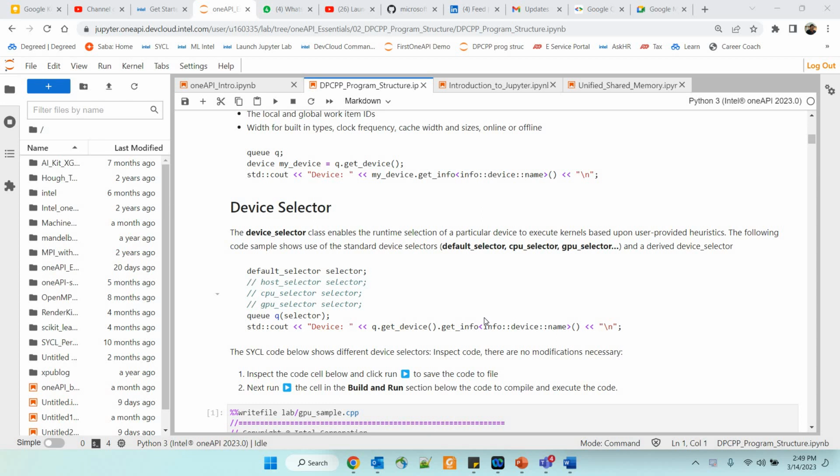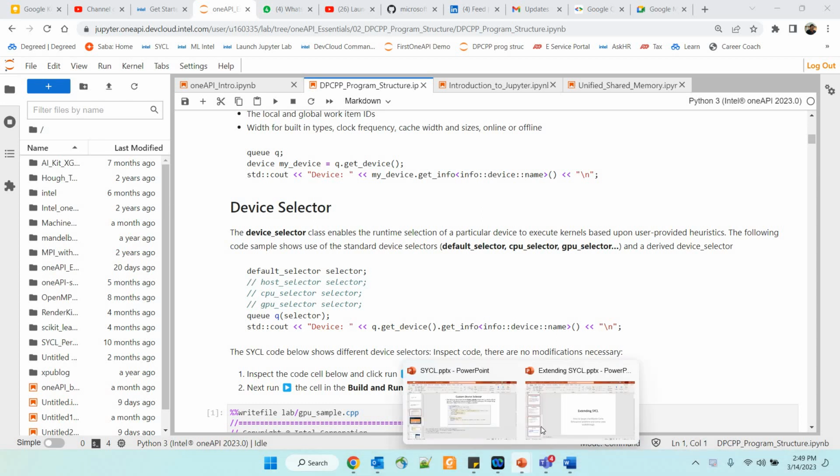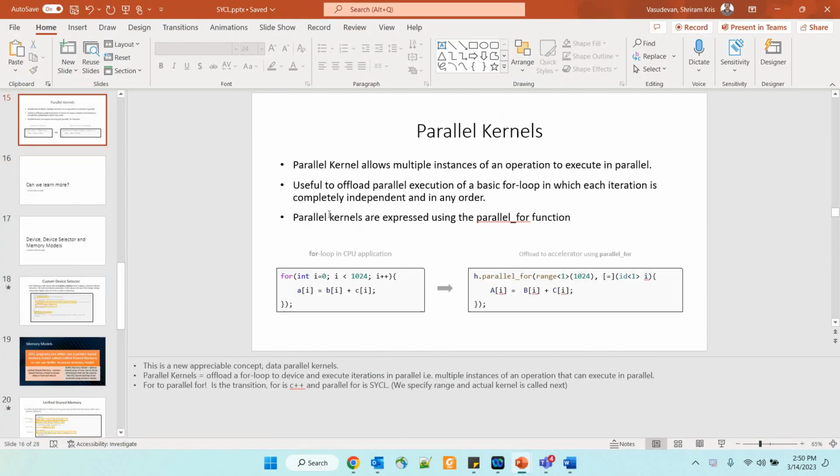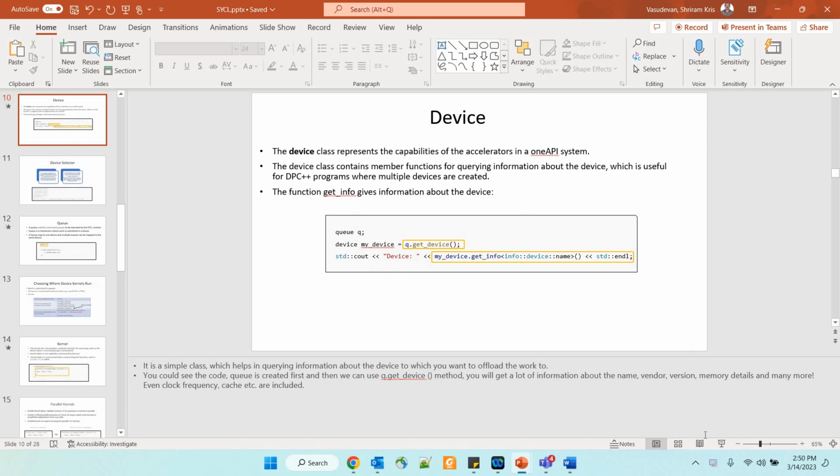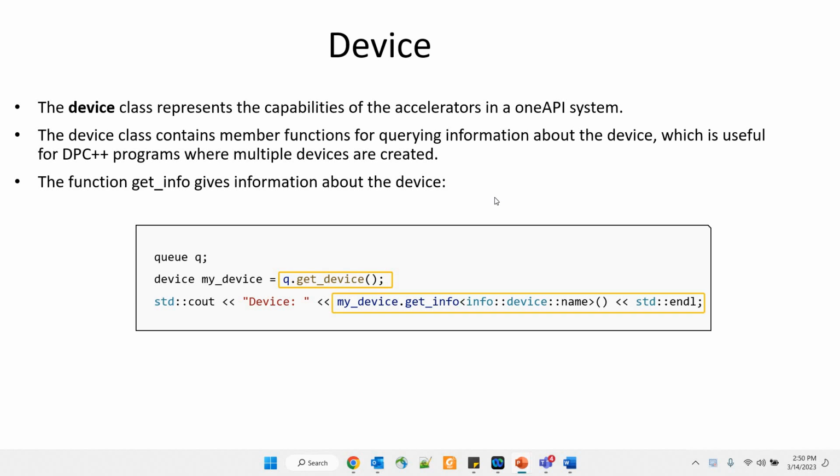Hey all, welcome back. In the previous session, I explained clearly the classes that are very important in SYCL. I explained a couple of classes, which include the device and the device selector. Both these classes have been discussed clearly. So what is device? This class will help you in getting information about the device. You can get a lot of information about your device using get_info. You can see that here the get_info function gives you a lot of information.